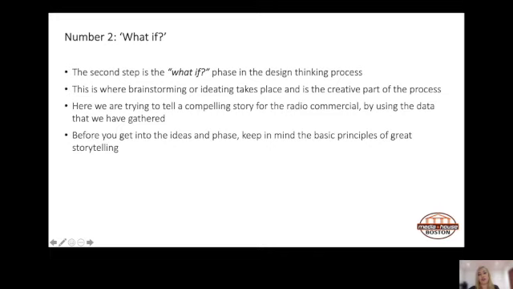Now we move on to the second question, what if? The second question is the what if phase in the design thinking process. This is where brainstorming or ideating takes place and is the creative part of this whole process. Here, we are trying to tell a compelling story for the radio commercial by using the data that we've gathered previously. Before you get into the ideation phase, keep in mind the basic principles of great storytelling.